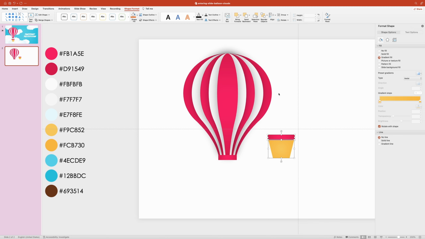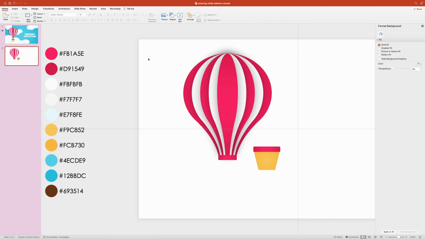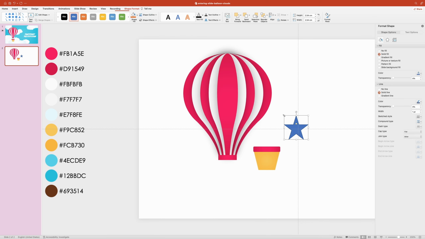Perfect, now I want to add some decoration. Once again, we're gonna go to the Shapes dropdown. This time I want to select the star shape, and if I click on this slide, it's gonna create one for me. I'll go ahead and change its size to be 0.3 by 0.3.